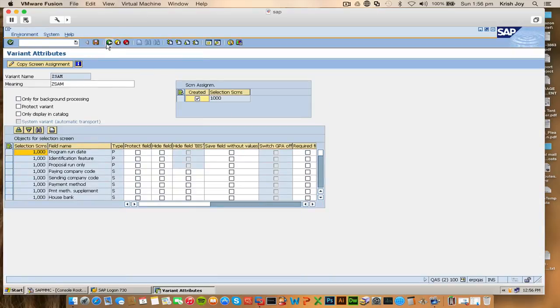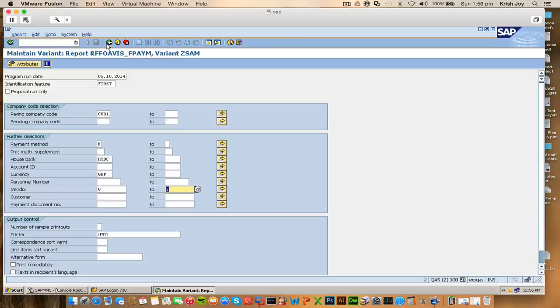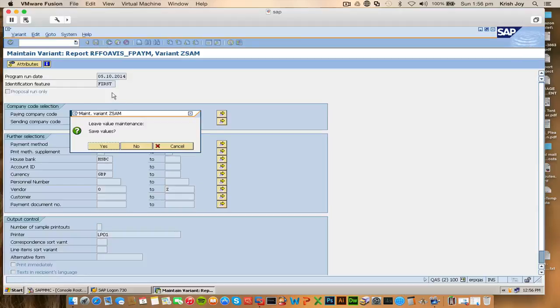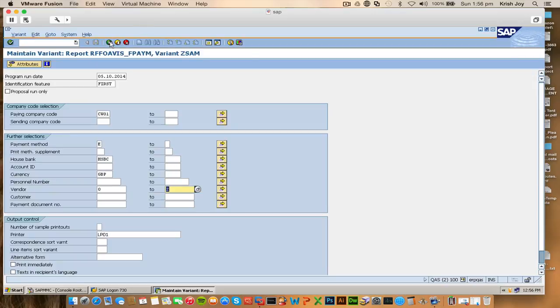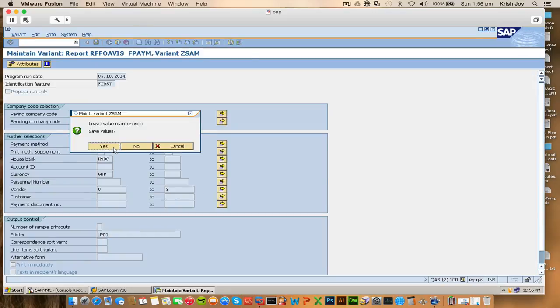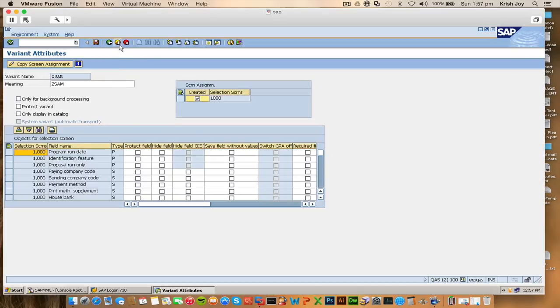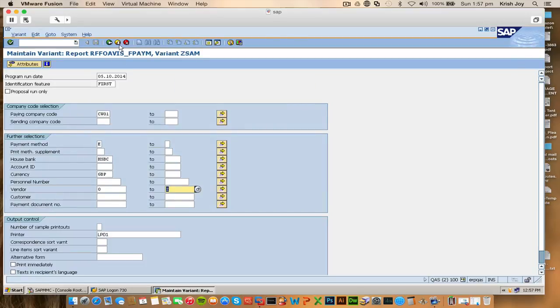Go to the parameter. Status. Click on the proposal. What happened? What's the T code? You said we should go on the back arrow. F110.